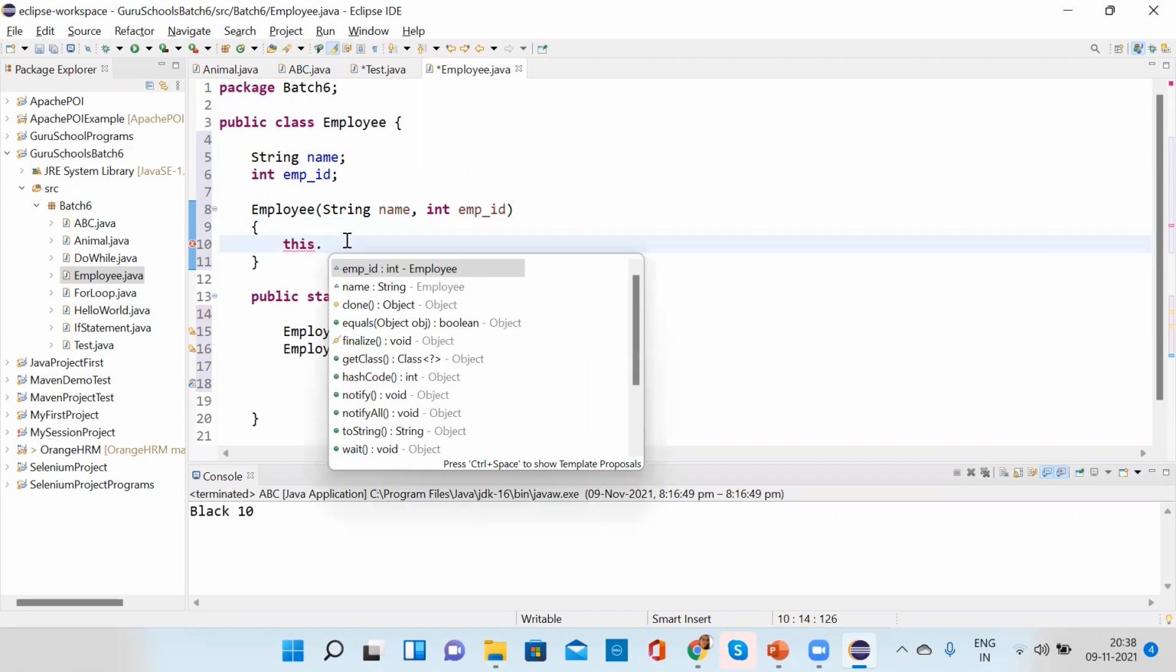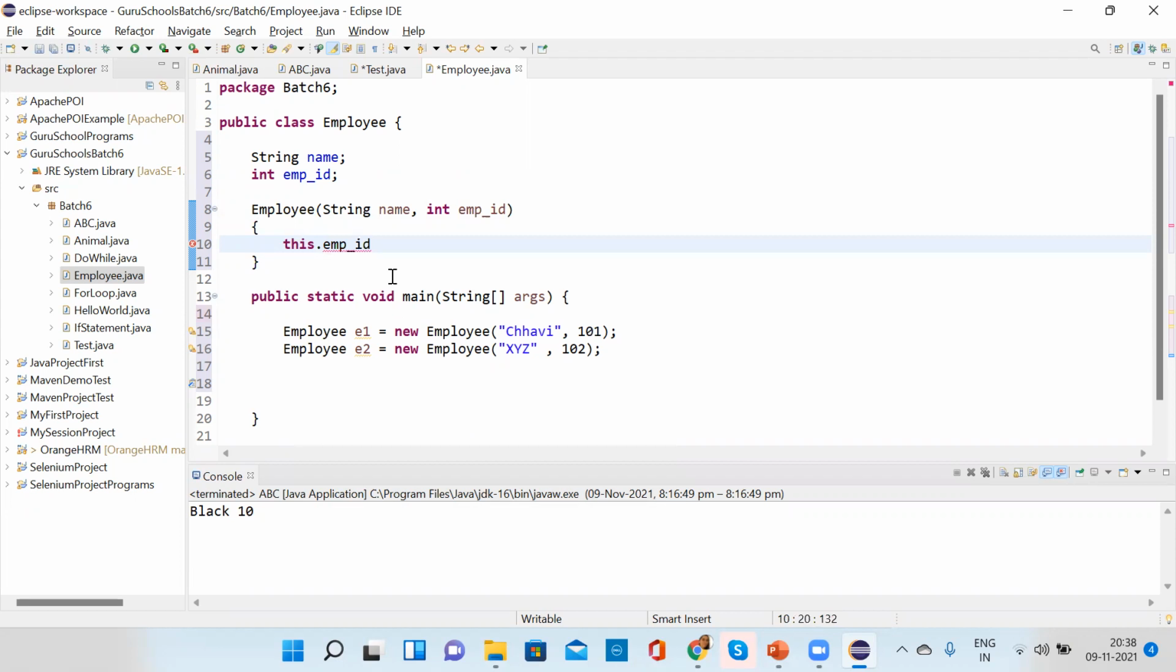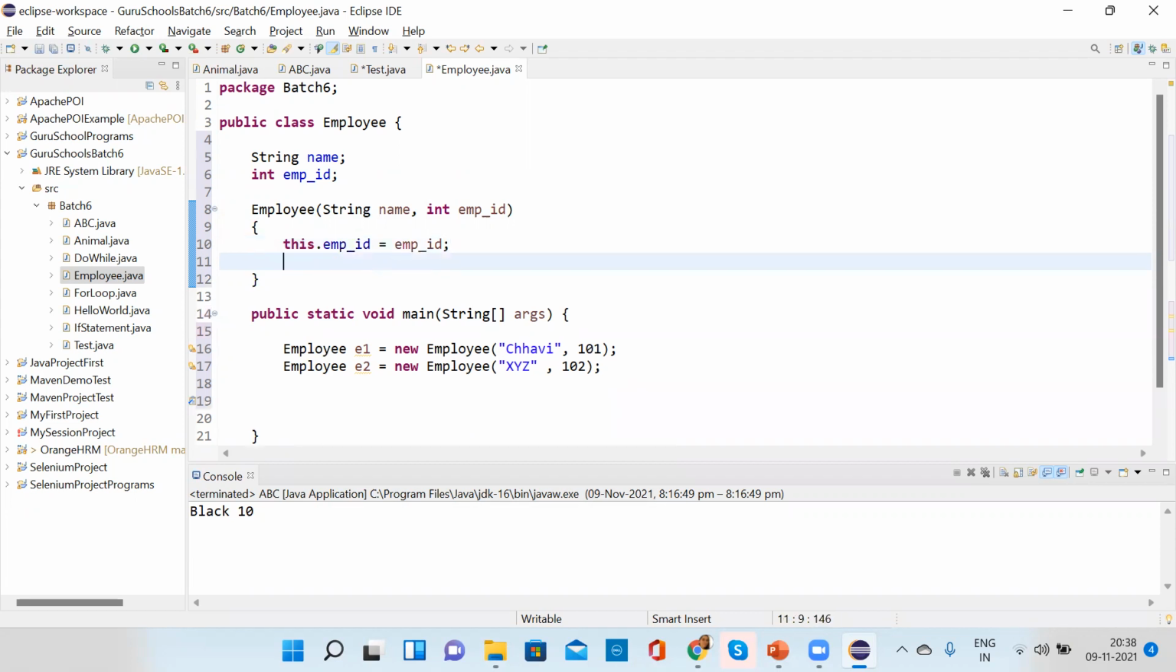So what I have to do is write this dot employee ID is equal to employee ID. Anything we can do. This dot name equal to name. Now I will tell you.